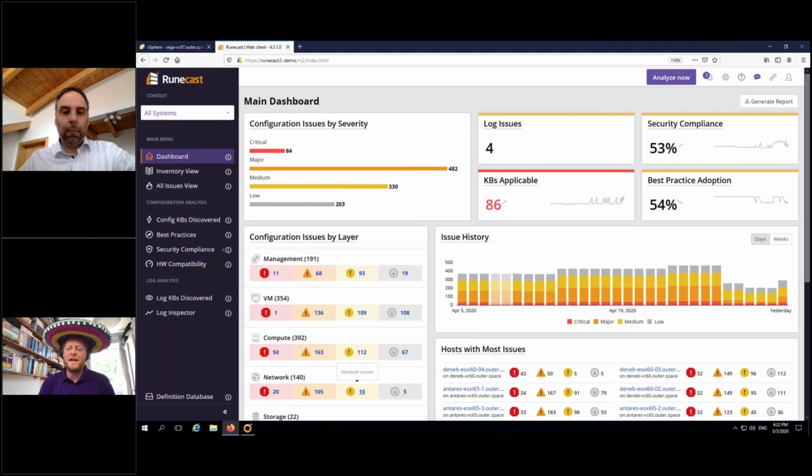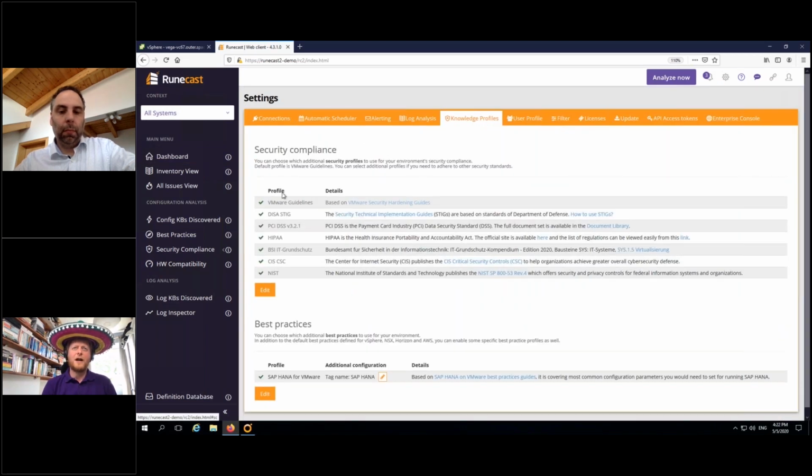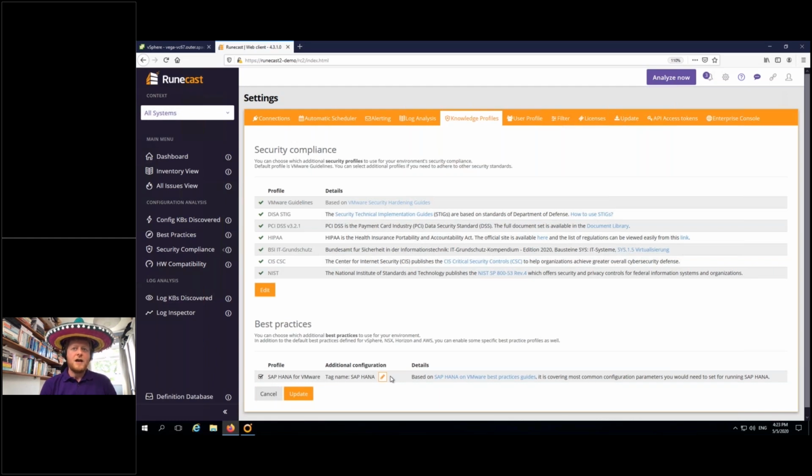So the way that we implement these best practices checks, if you've ever seen Runecast Analyzer before, it's going to look pretty familiar. I'll show you what they look like, but first I want to show you how we set them up. The first thing we need to do is go into the settings here, and we have these knowledge profiles, which are all of the standard security compliance baselines that we use. Because this is a best practice check rather than a security compliance baseline, we have this section down at the bottom. You need to edit this and tick this box. You also need to specify a tag name, and I'll pick that up later.